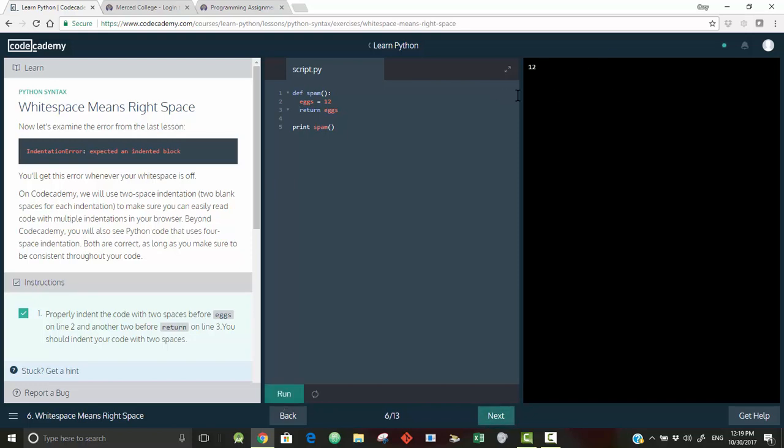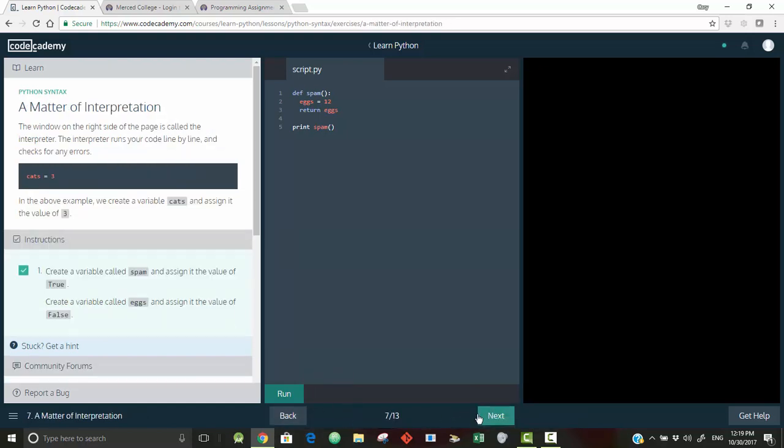And now it is running smoothly. So we made eggs equal 12. And we wanted to return eggs. So this function returns whatever eggs is, and then we're going to print spam. The function itself is called spam, so it prints out the 12. Okay, so we would go next. And you would continue like this. So I would like for you to continue and do everything, but I want you to turn in the last two.